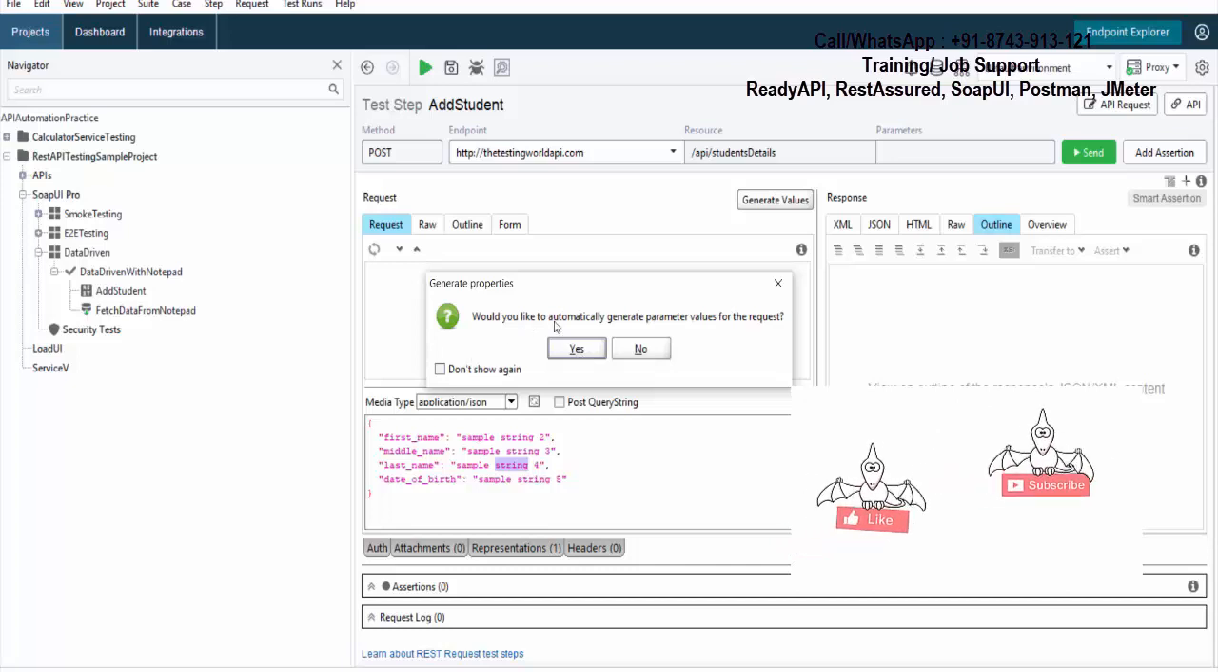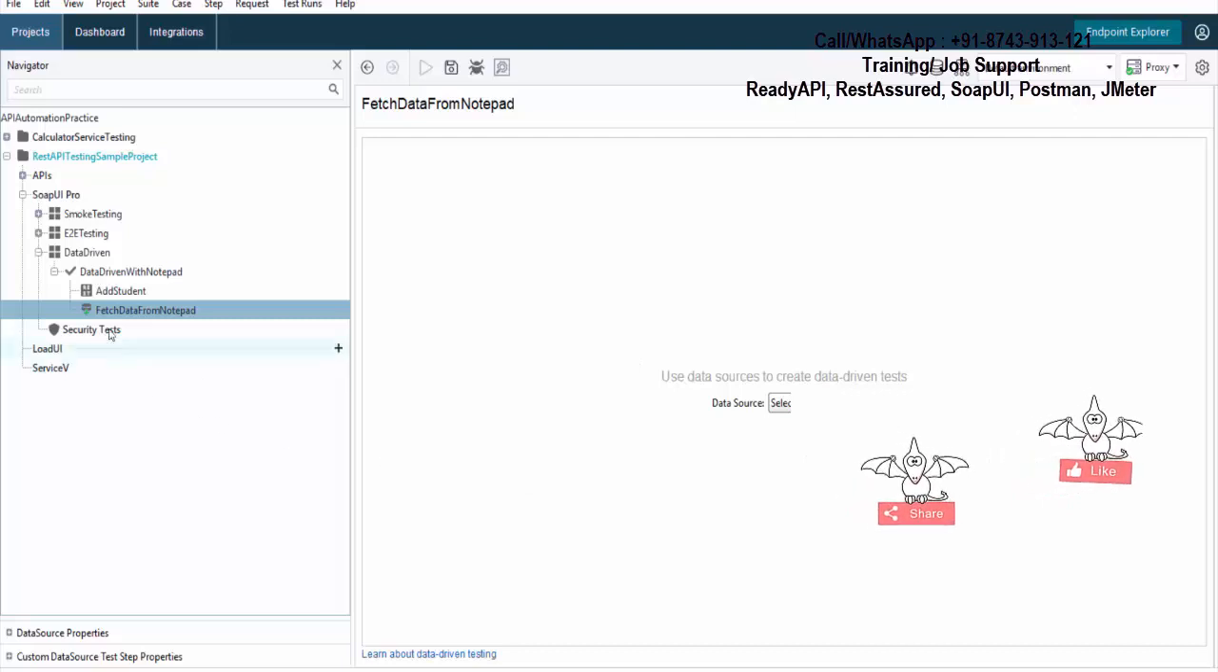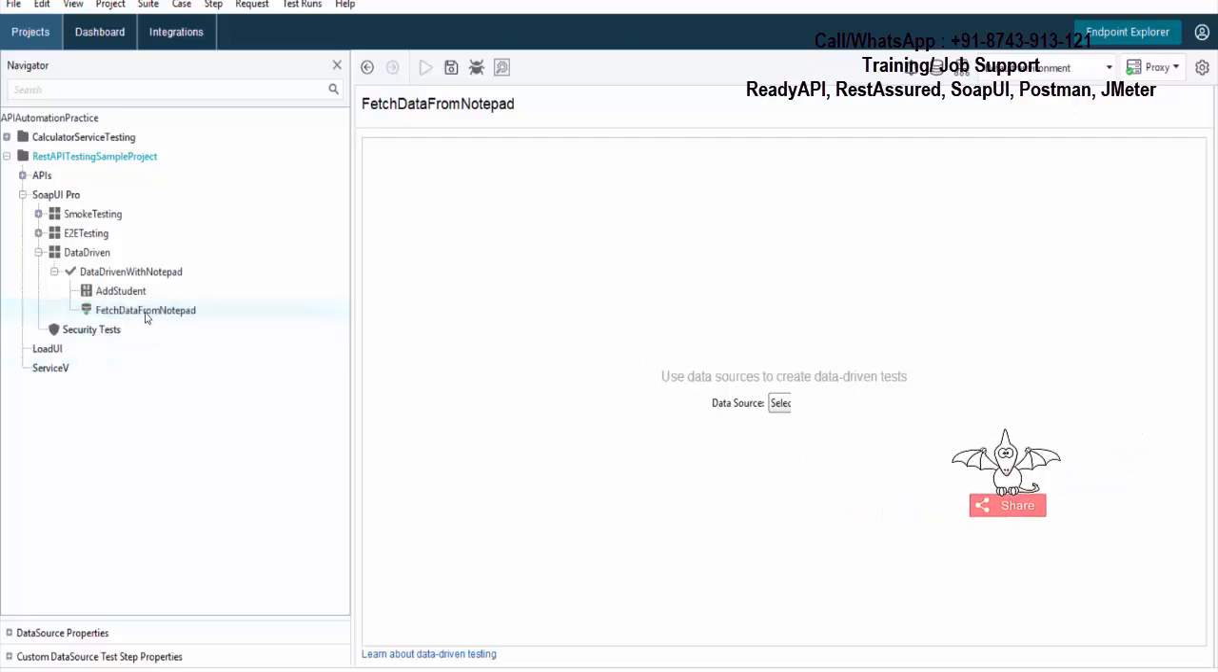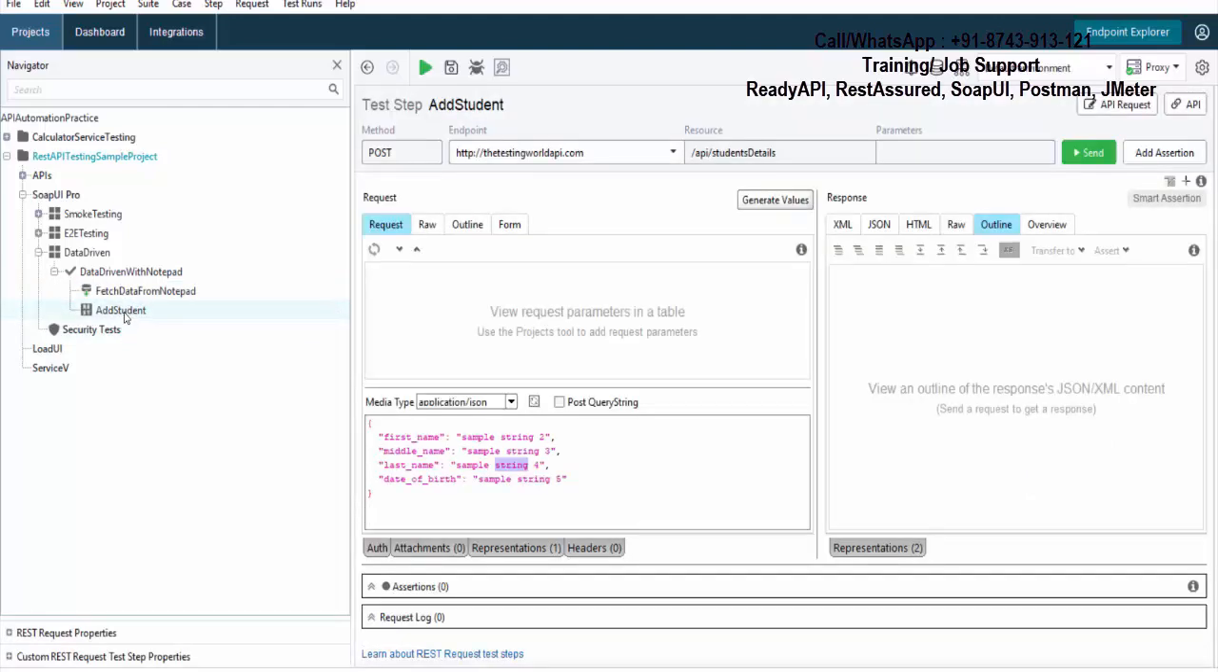Here it is asking, would you like to automatically generate parameter value? As of now, I'll just keep it no. Here, that is a step. I'm just dragging it to the first position. Why? Because first the data will be read, only after that I'll use it in my step.